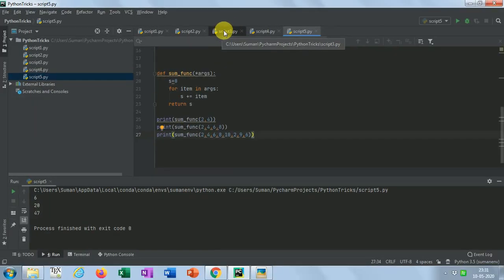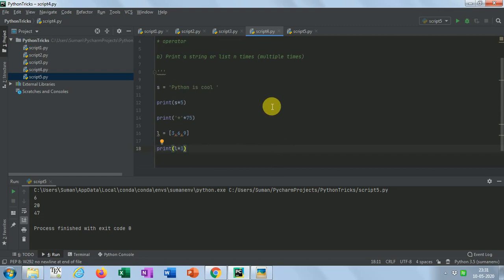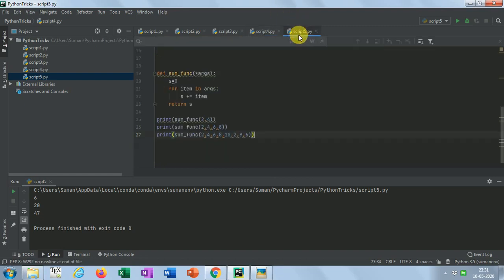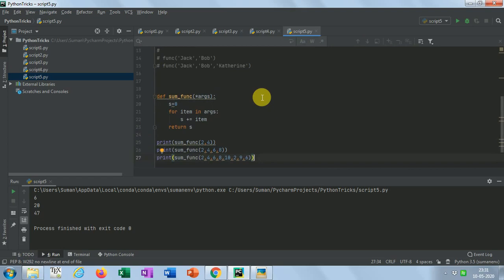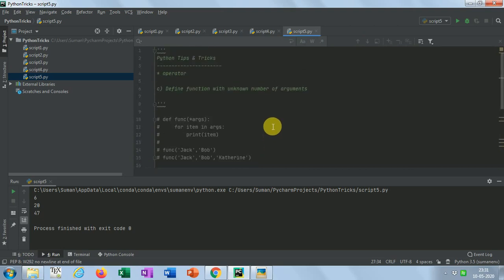The star operator in Python is not only a simple multiplication operator. It is also used to print a string or list multiple times, or it can be used to create a smart or magic function with an unknown number of parameters or arguments. That is very important. So you need to understand this star operator, and you should use it effectively in your code.